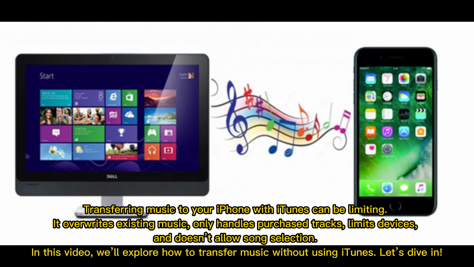Transferring music to your iPhone with iTunes can be limiting. It overwrites existing music, only handles purchased tracks, limits devices, and doesn't allow song selection. In this video, we'll explore how to transfer music without using iTunes.